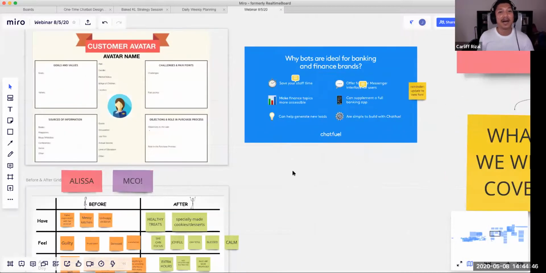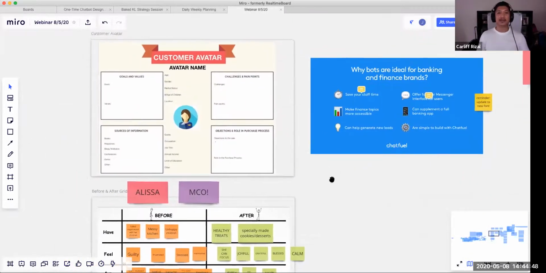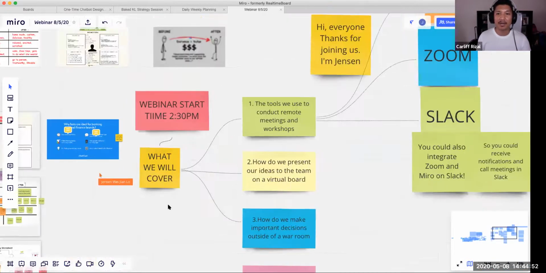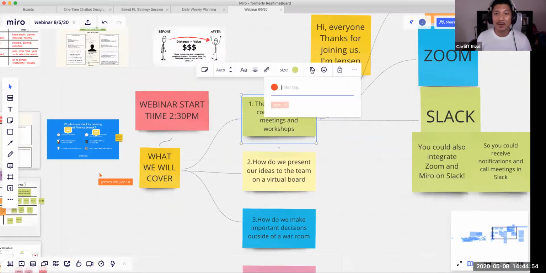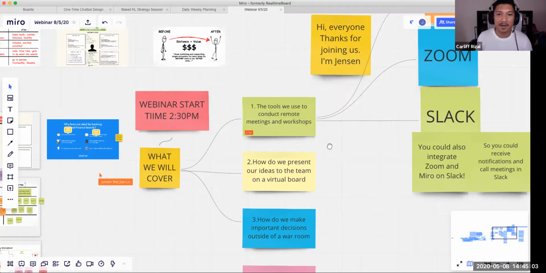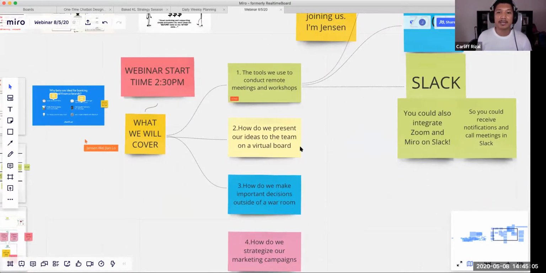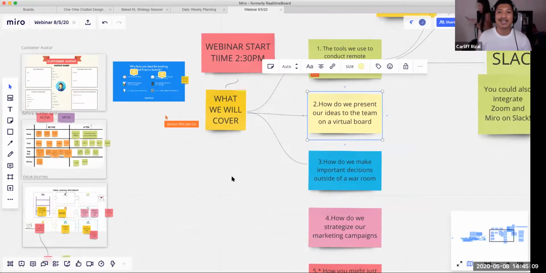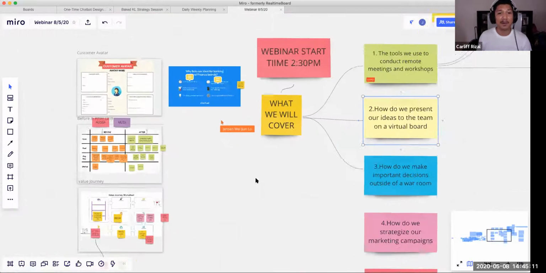Right, so now, how we do it with our clients. First step, where are we right now? We are right now talking about, so this one is done. We will say here, done, right? So I have a tag that says done. Great. How do we present our ideas on a virtual board? That is what we are doing right now. How are we presenting our ideas? And this is how we present our ideas.